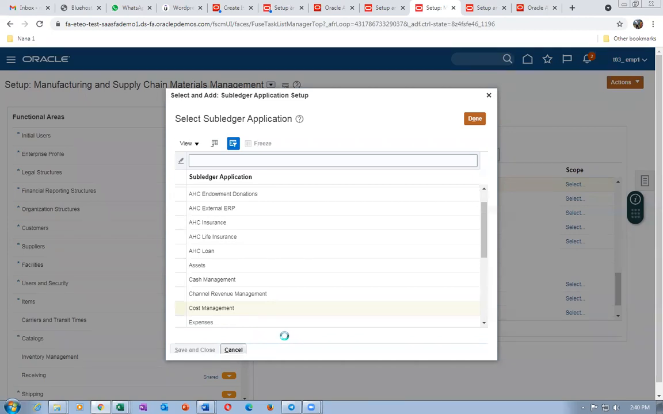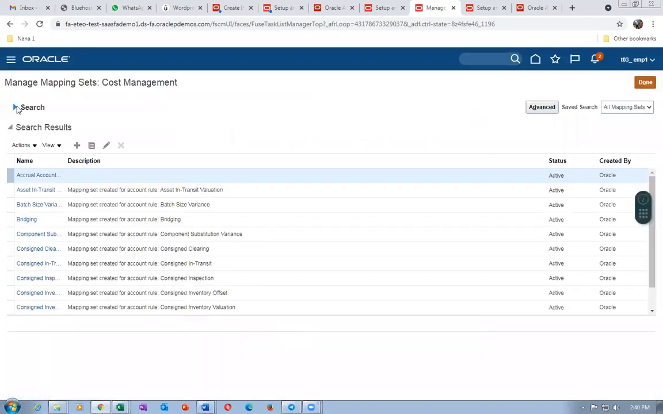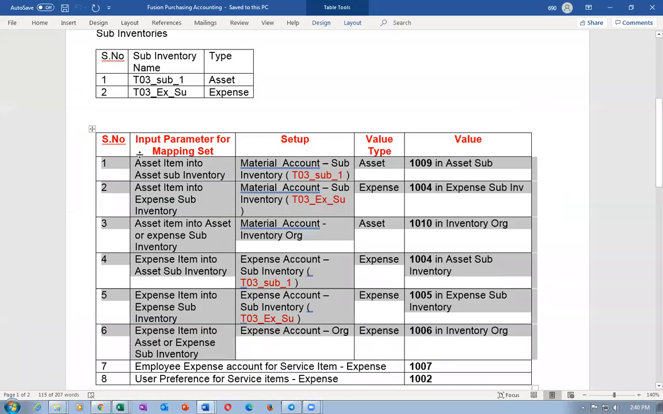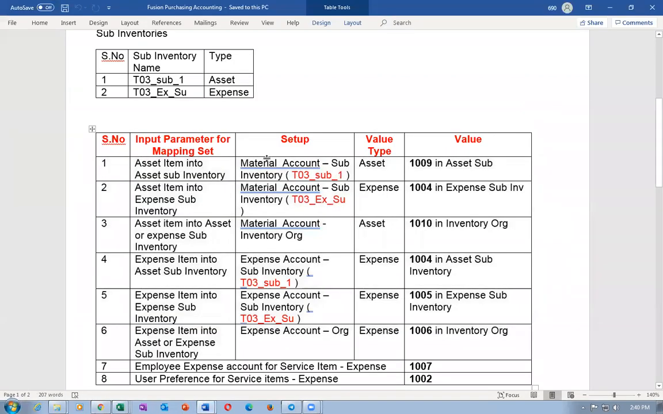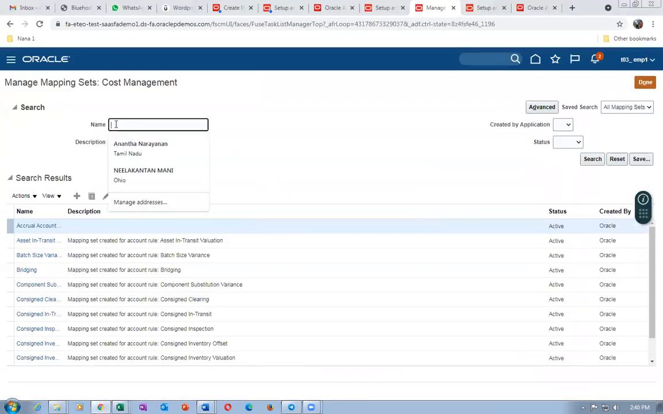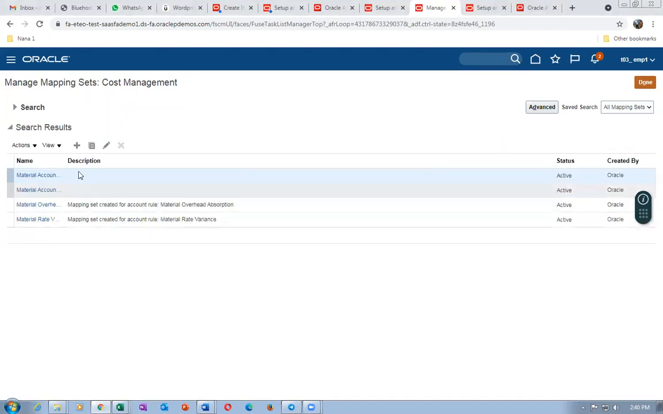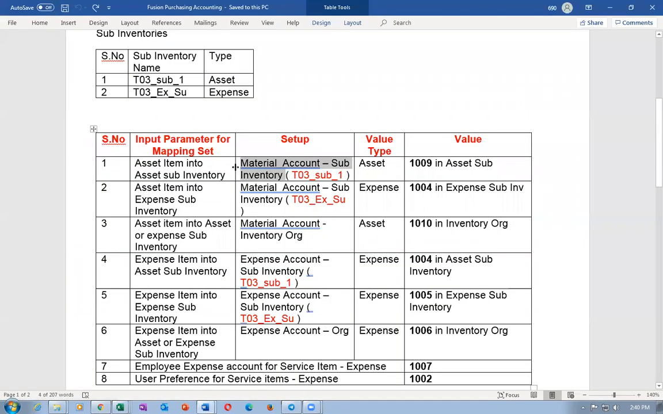You're going to go there, and then we'll query on the material charge account. Material account on the subinventory level, we are going to set that. I'll query for the material. Material has two things now: one is at the org level, and one is at the subinventory level. Material account organization, material account subinventory. So we are going to choose the subinventory level.